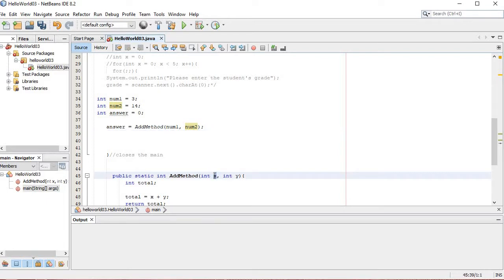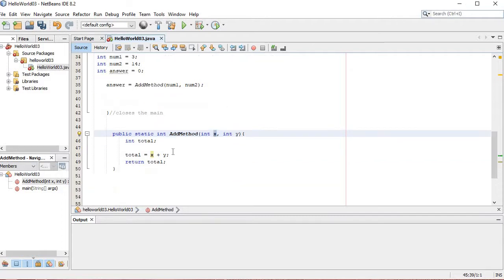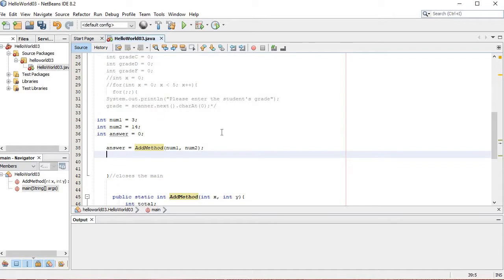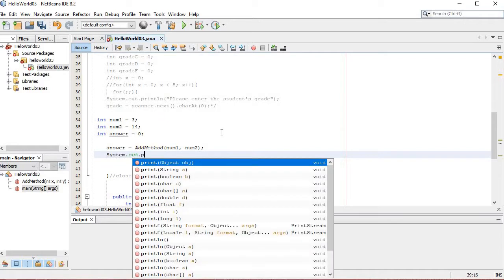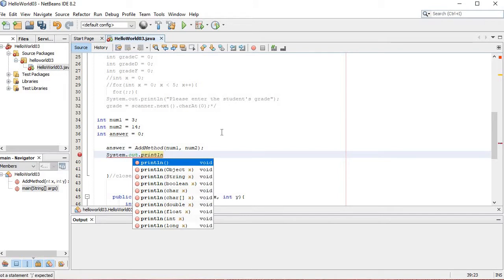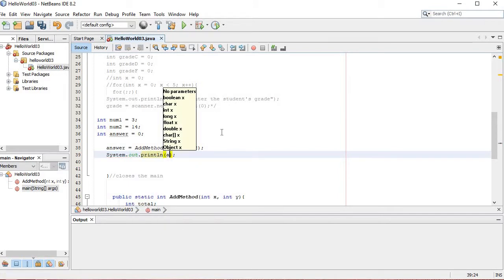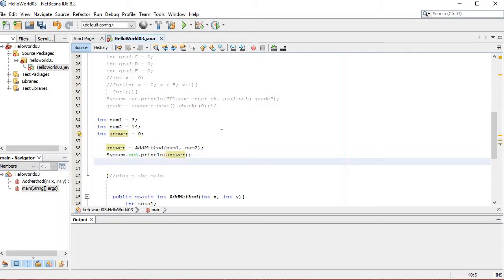So num1 is 3, so it'll send 3, which will go to the first integer here, which is x, so x will now have the value of 3. Num2 will have the value of 14, so it'll go to y. And then it'll come down here and say, okay, 3 plus 14 is 17, so total is 17. It'll return, and in essence, this will be replaced by the number 17, and it would be like saying answer equals 17. Let's do a quick system.out.println command, and we'll just say answer, so it prints the answer.